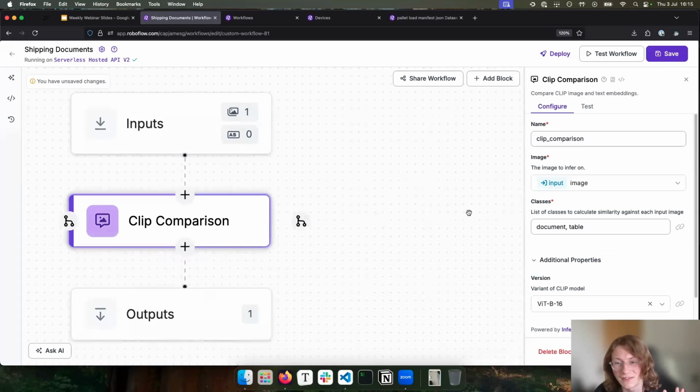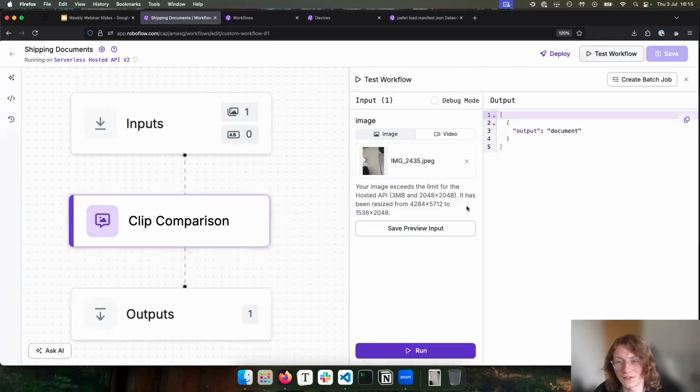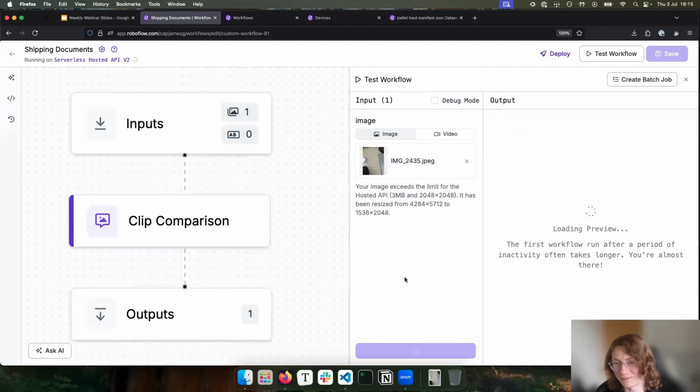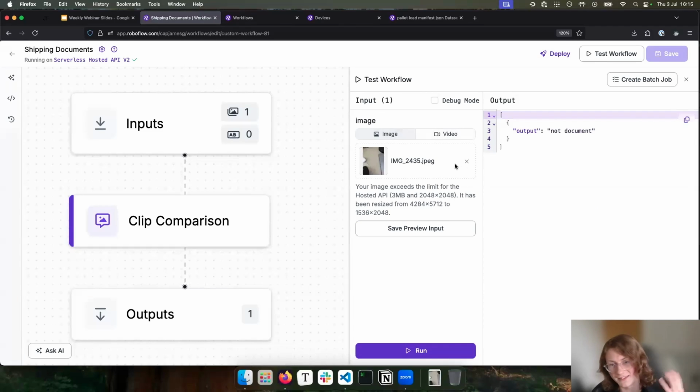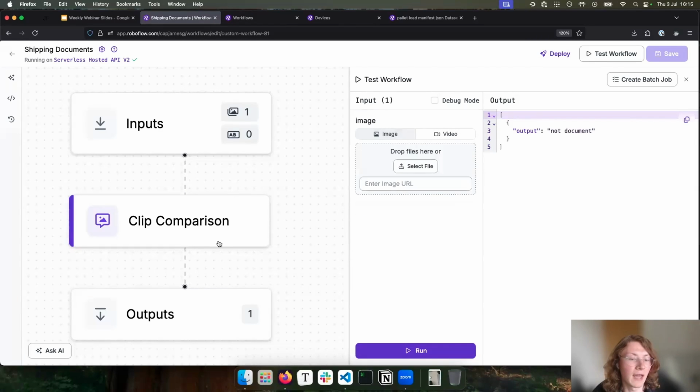This is why we train a ResNet for this. There's definitely a little bit of CLIP engineering we do. Let's try "not document." Sometimes negation works with CLIP. Let's see what we get. Okay, not document. Perfect. So this is not a document.